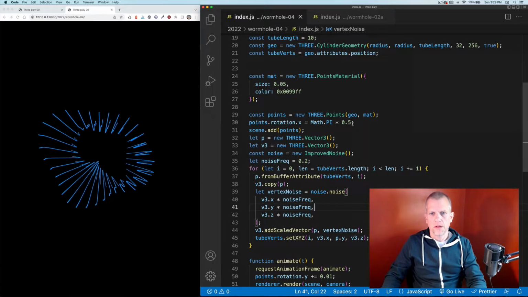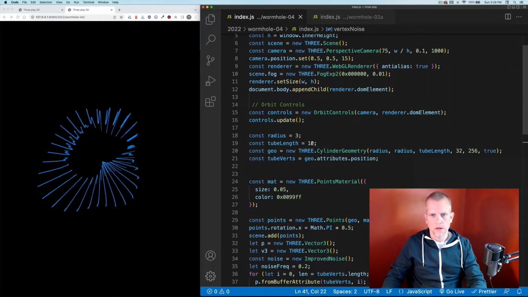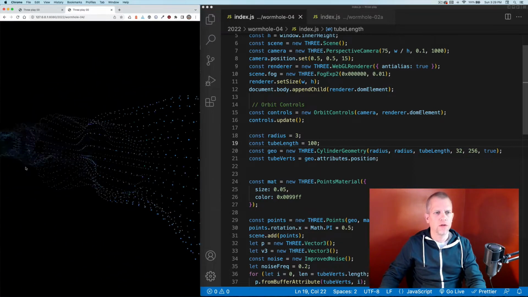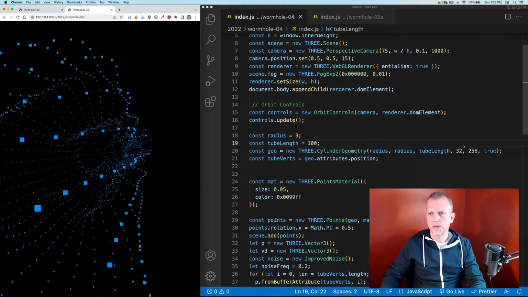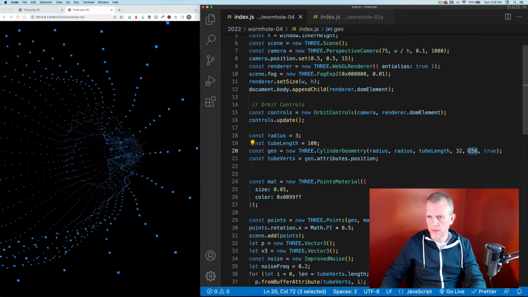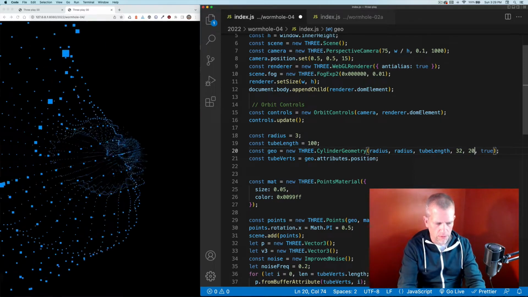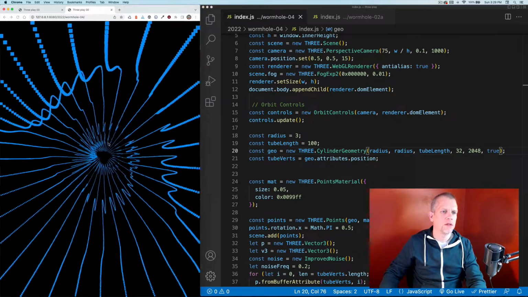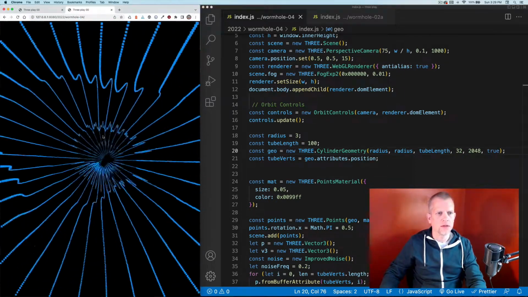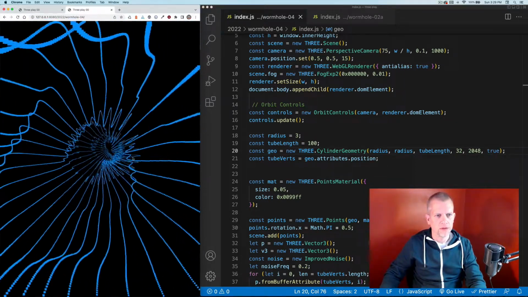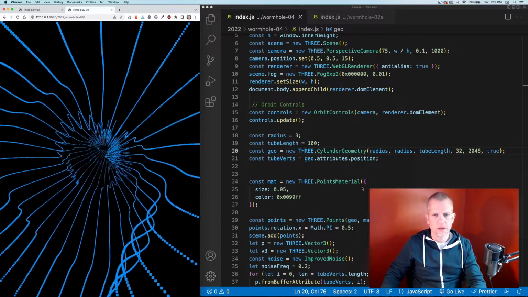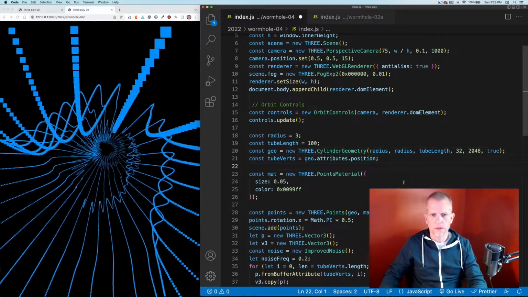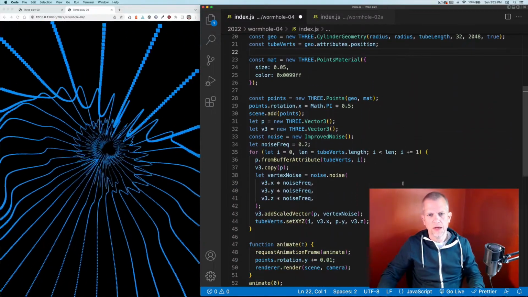Also, let's make this longer, like 100. Now I have a really long tube, and the points are too far spaced out now, so I'm gonna scale that up as well, 2048. So now we get these nice lines. Look at those. Isn't that beautiful? Good. I've gone through the vertices and added noise to each of them.